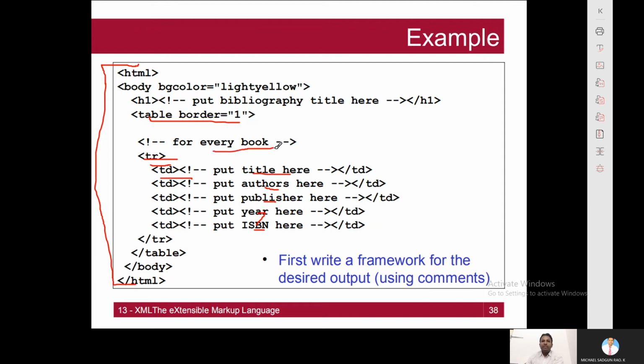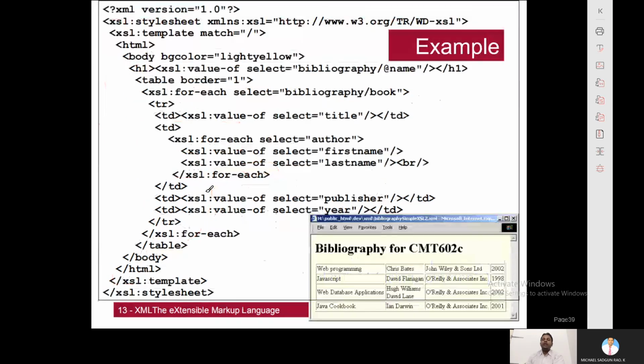Whenever a book node occurs in the XML file, this particular TR will be generated, with TDs generated. And in the middle of each TD, we will put the content of the XML document. Suppose the content within a title tag should be placed within the first TD. The content within another tag should be placed in another TD. Like that we want. So we create a template like this, and the actual XSL file will be like this.